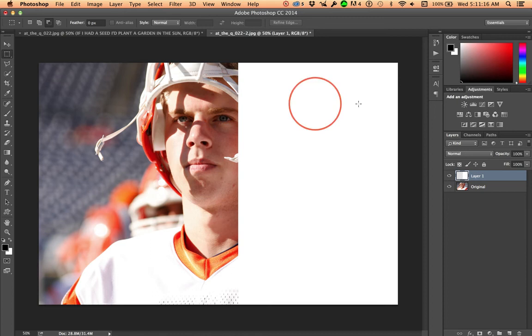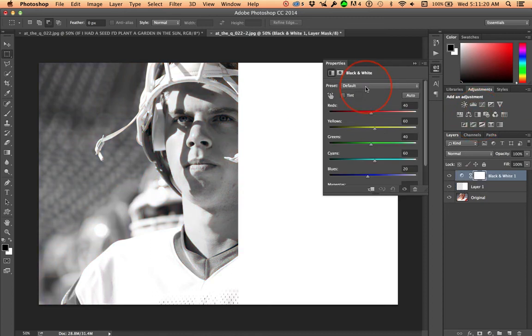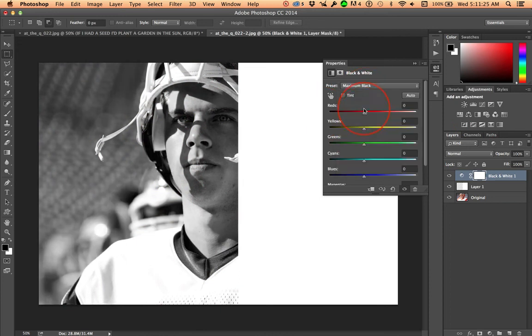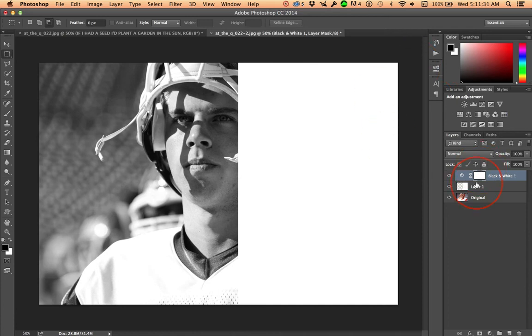Then turn this thing into black and white. And there's a black and white adjustment layer setting here. And I went ahead and chose maximum black, and then I played with these sliders and made some custom settings, and we'll just say that's good right there. Always customize, try to make this look good.